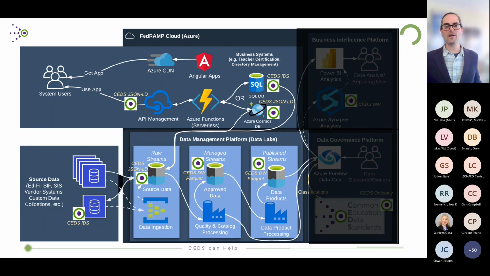You begin to catalog all of your data. You do all your complex business rules and your integration through tools like Data Factory or Synapse pipelines. That data will then land in a managed zone. And this is where you would first introduce your CEDS data warehouse Parquet format, but you're actually converting it to a format that is useful for reporting.